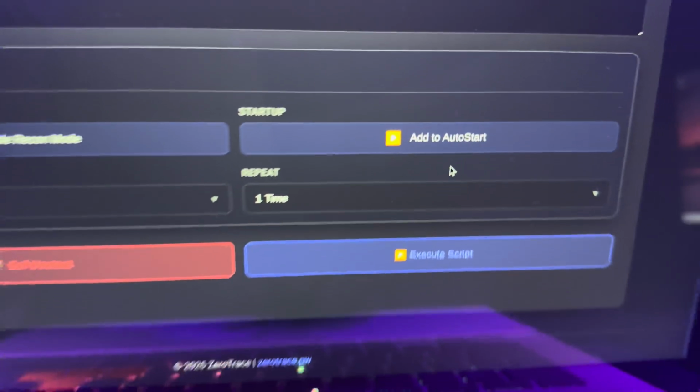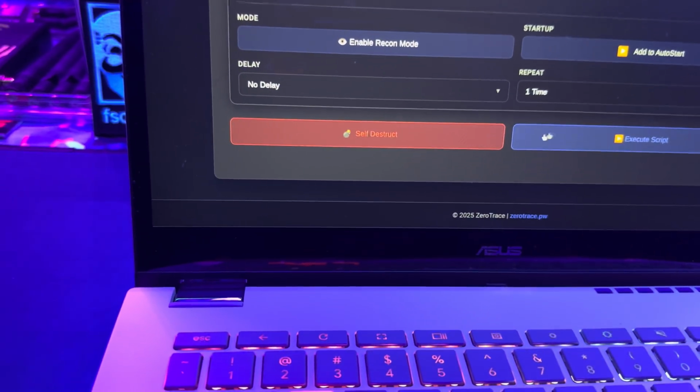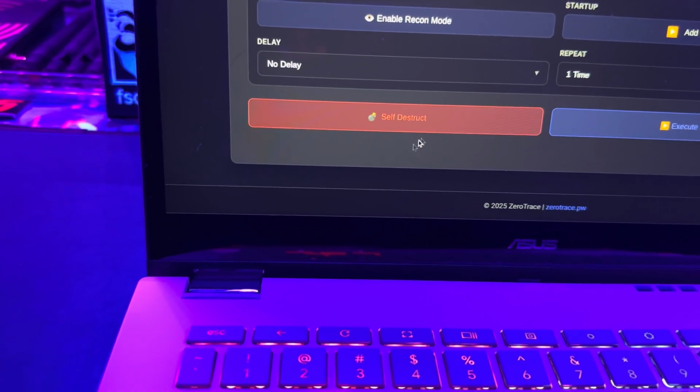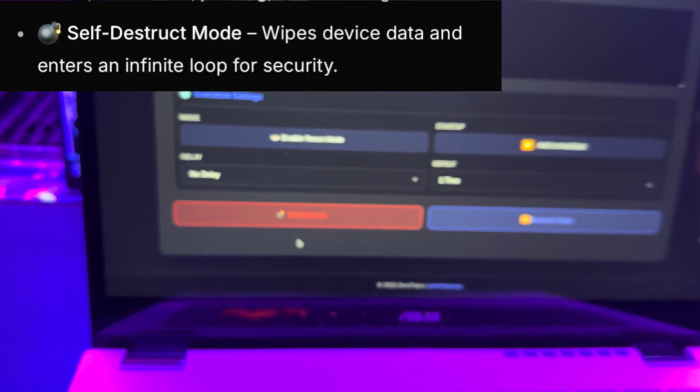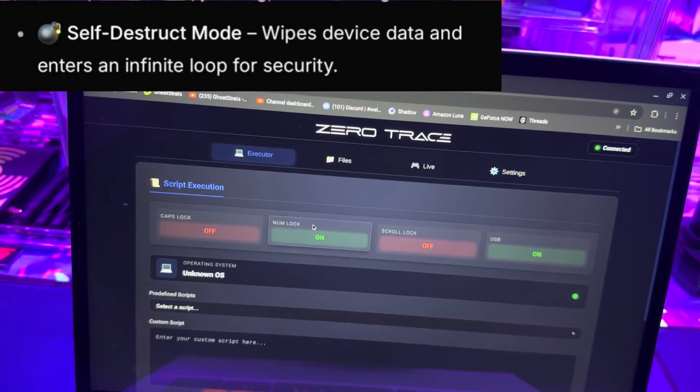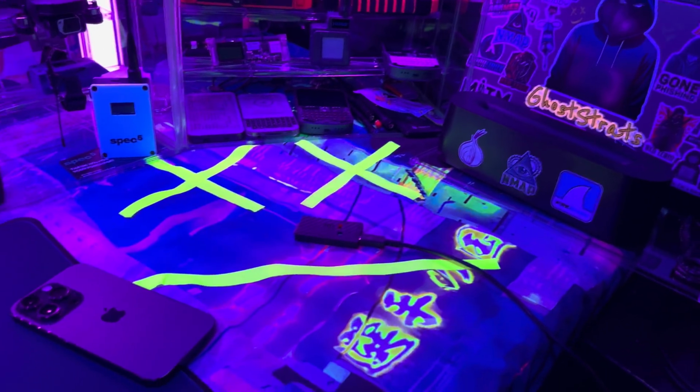There's an auto start function for the script. So as soon as you plug it in, it can attack the computer, the device you want to pen test. There's a self-destruct mode. There's a lot of cool things you get. And again, this is all stuff that comes with the device right off the bat.